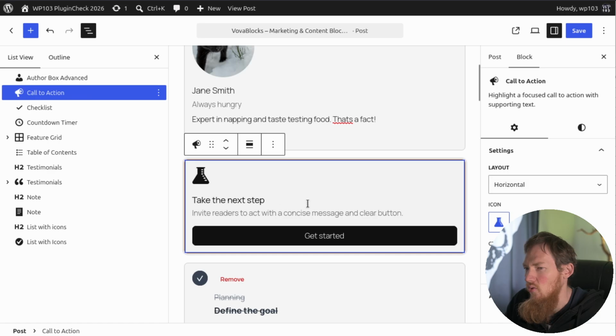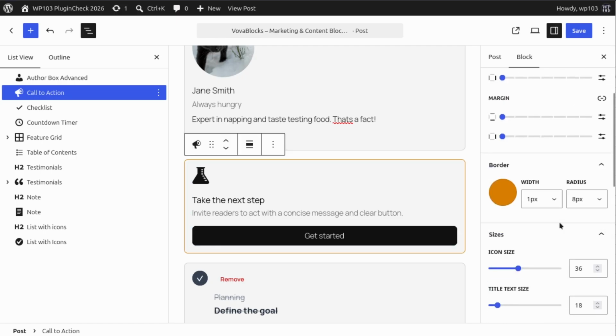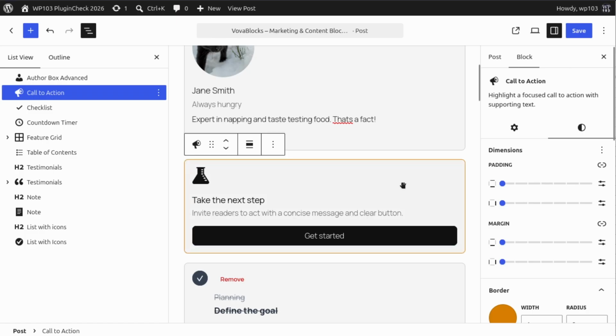Then we have a call to action button, and same game here. Under settings, we have different options where we can customize it a little bit, select another icon and things like that. And in the styles we have some styling options. They're pretty much similar to the first block we looked at.